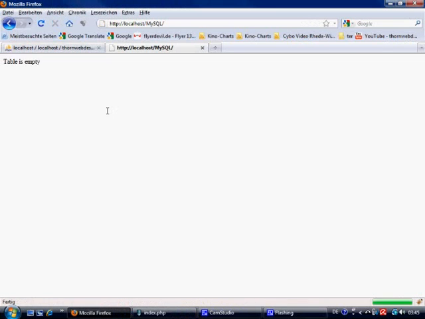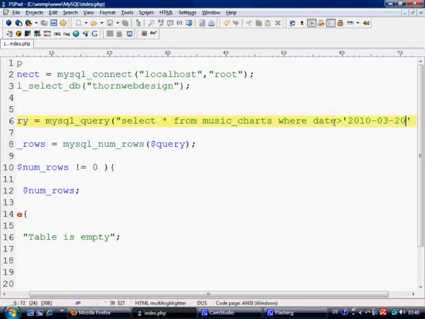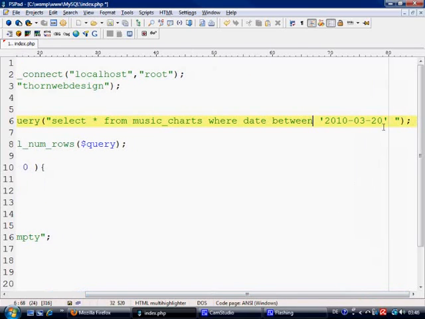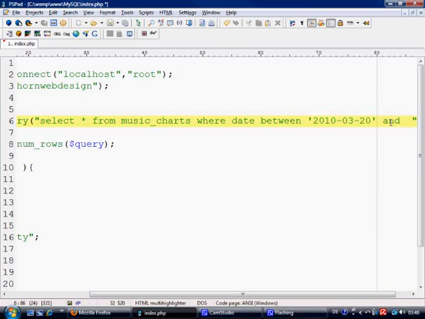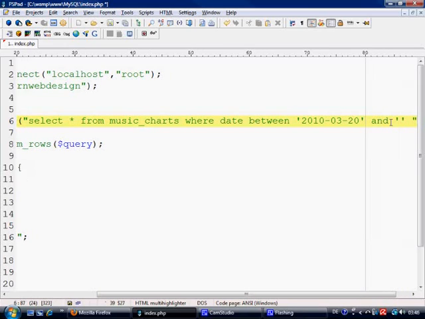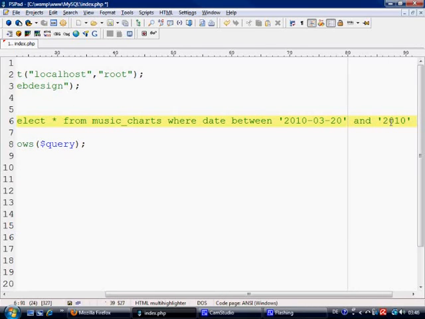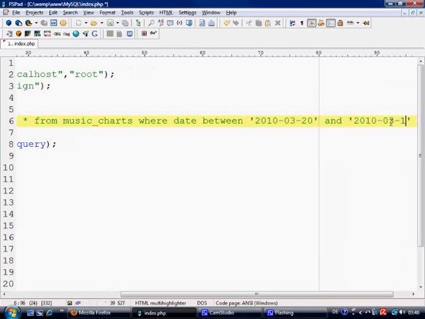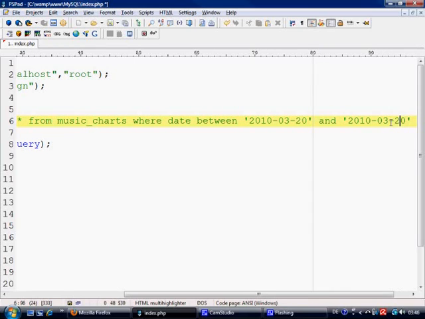come back to here and refresh, we get 0. Oh, the table is empty. Yes, good, cool. Because none of the dates are like that. Now if we had 2 dates, we could basically say where date is between this date, and then all you have to do is put and the other date. We can do this actually, 2010 03 18, well, let's put 20 here, and then let's put 18 here.